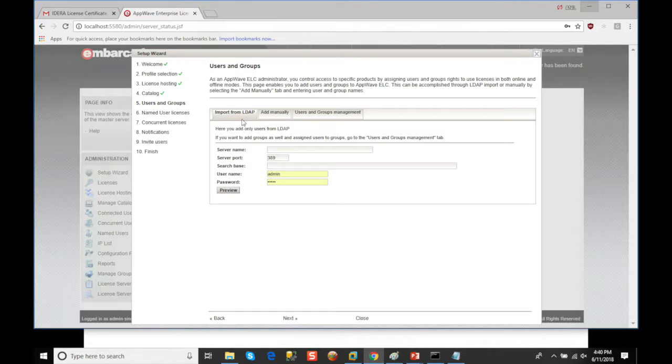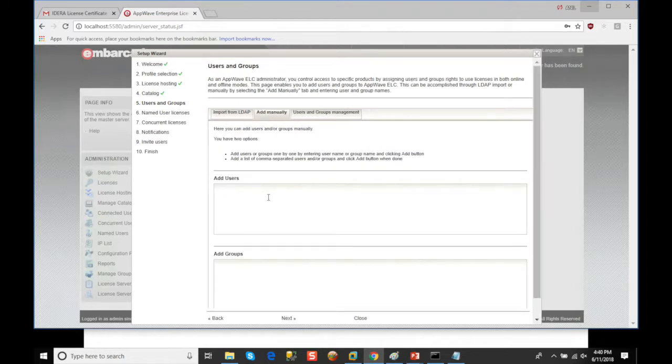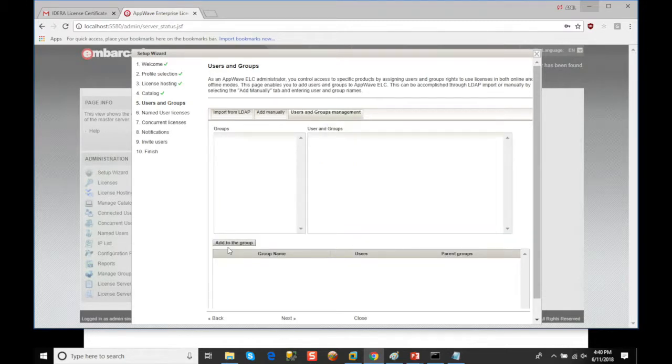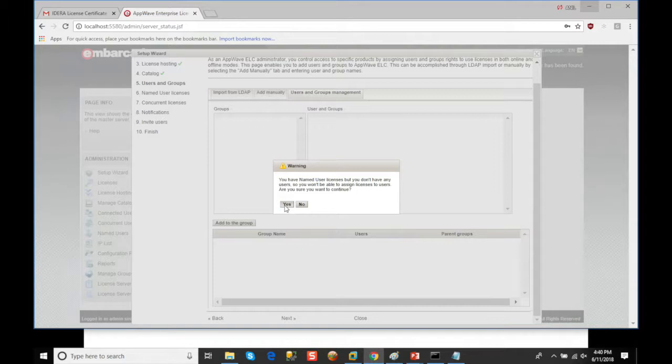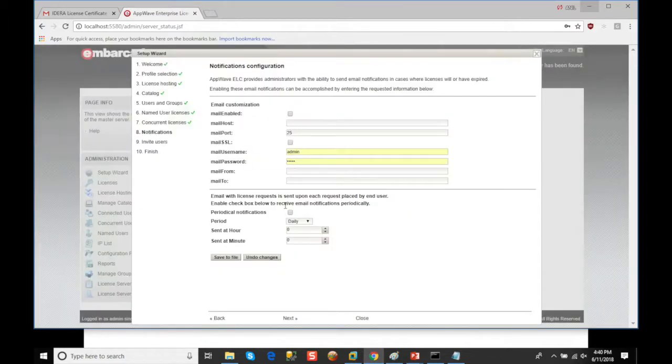From this point here you can choose to import either the LDAP group or add users manually from your Active Directory domain account as well as groups. You also have the ability to add to group from the various users that you would have imported. We'll click next at this point. So yes, we'll come back and set up the concurrent licenses as well as the named licenses. Here we'll see if you would require any kind of notifications to be sent in case licenses have expired or will expire. So you can set up SMTP here. Click next.